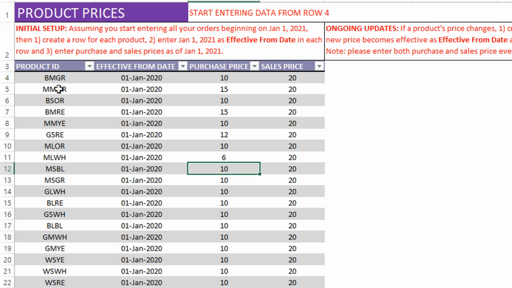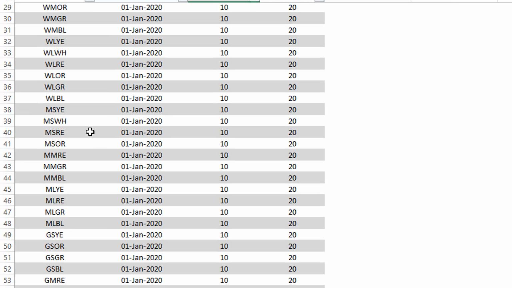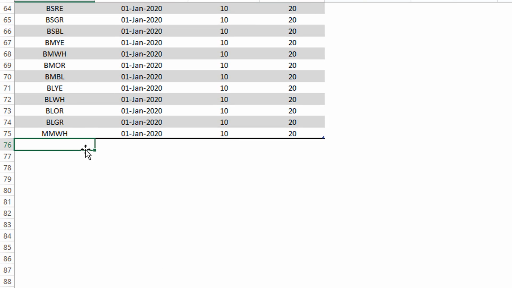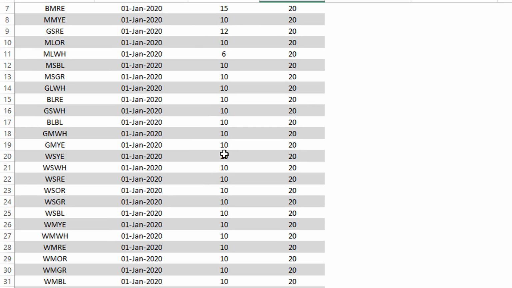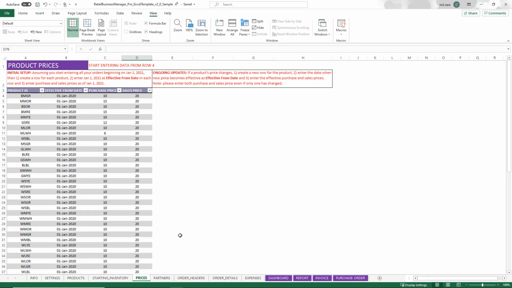And if in the future, when the price of the product changes, you will just insert a new record. So you can go and add a new record here and say from 15th January 2020, maybe the price is different. So you enter the change in price or the new price. And then the template will automatically pull it into our invoices and orders that I will show shortly.